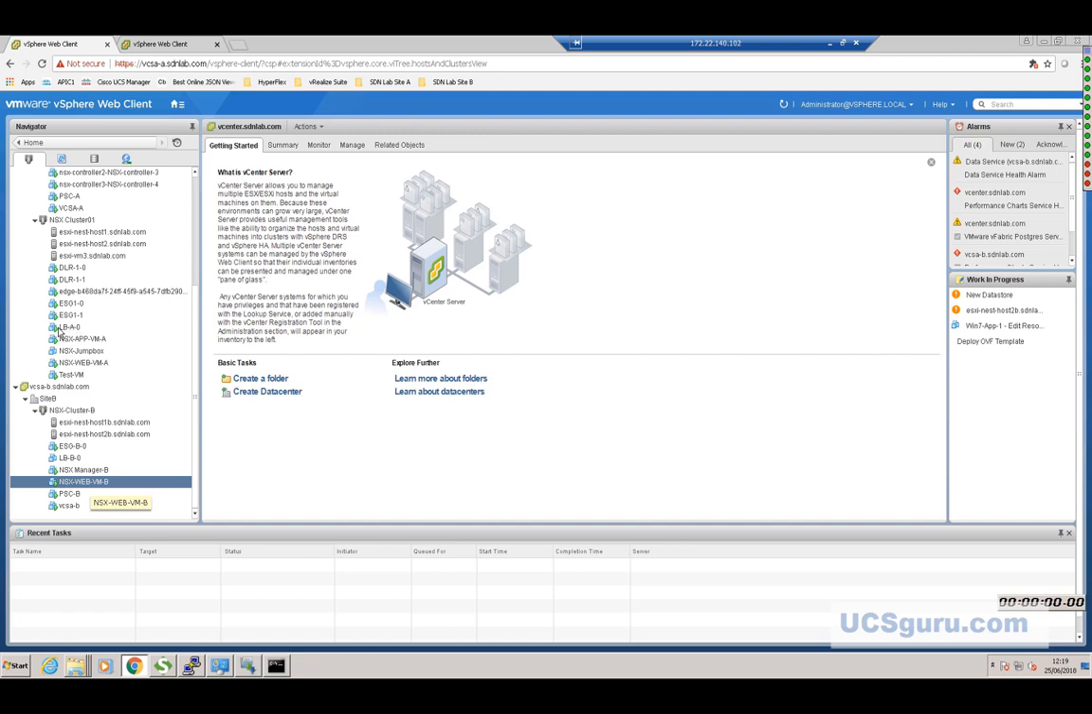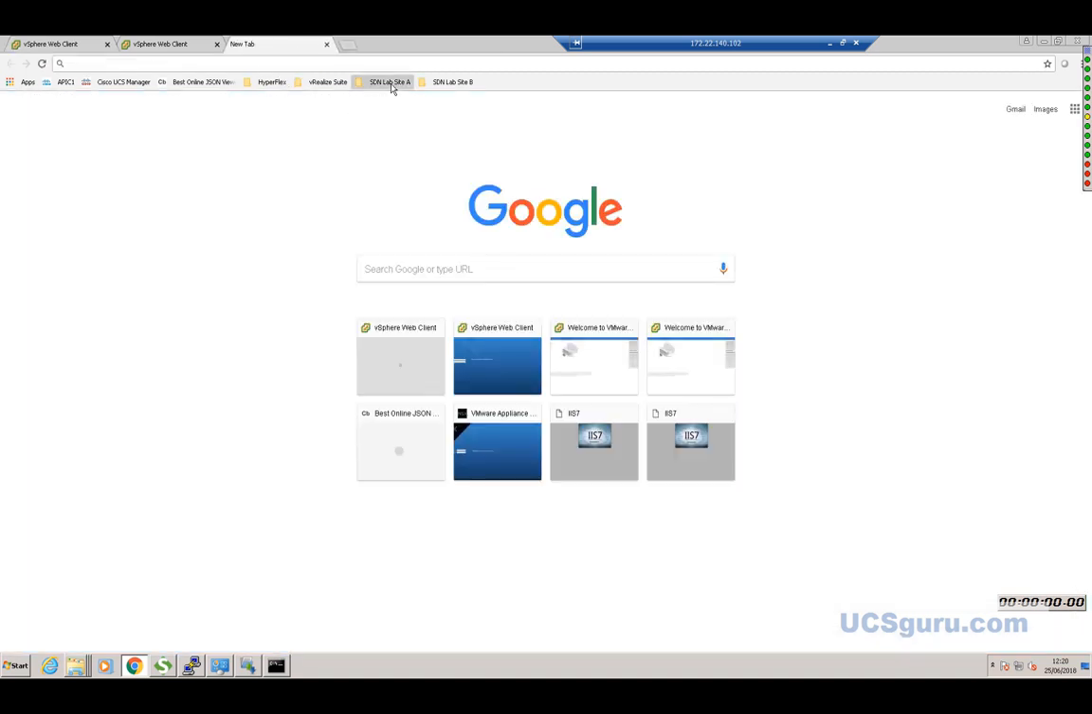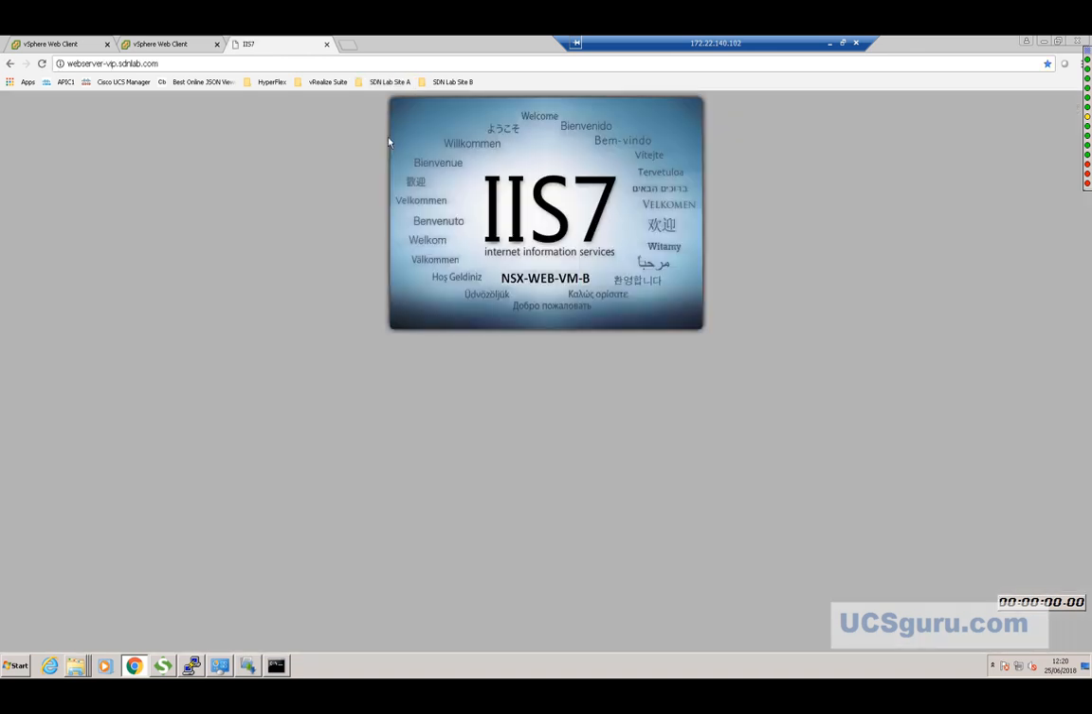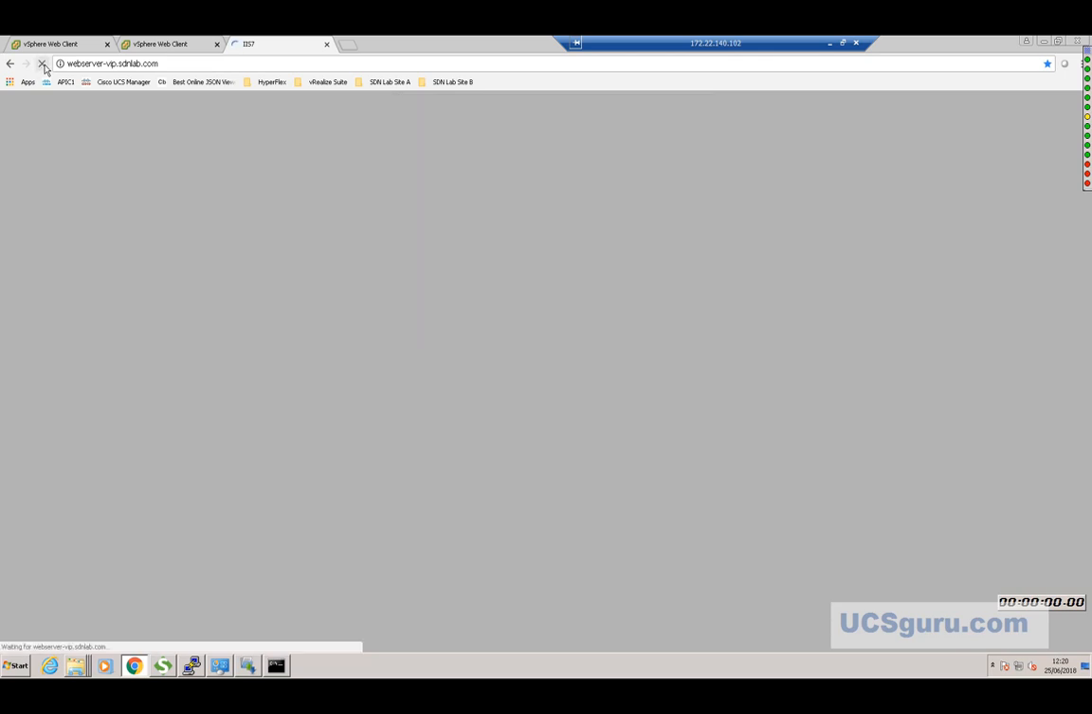If we want to give a quick test of that, I can just fire up a web page to it. Site A web server. So again, if I just refresh that a few times, you should see it flip between site A and site B.